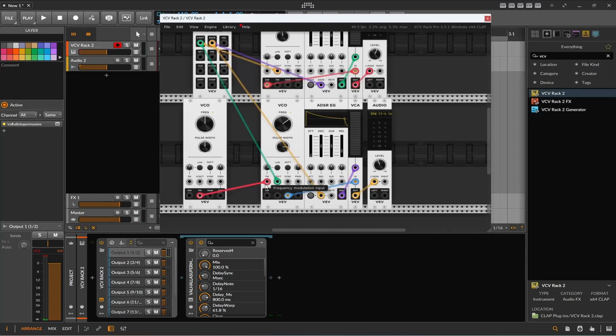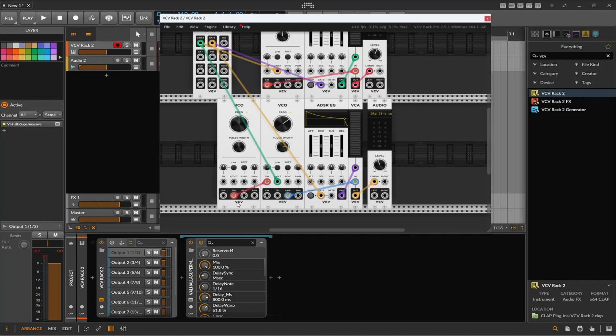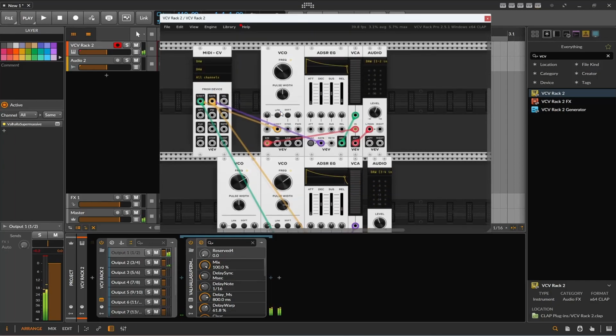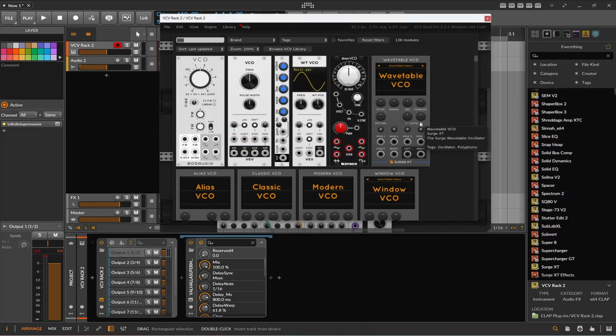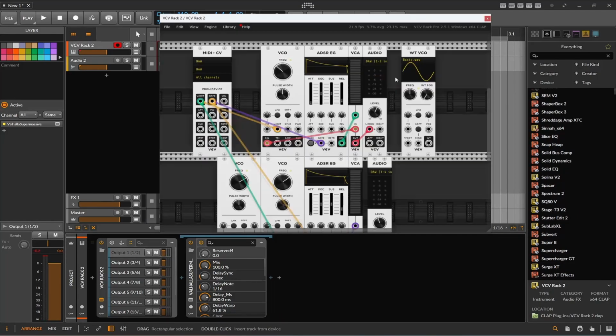Normally, what happens is you mess with the FM with the VCO, and you can get that Valhalla. Oof. So now we can get other types of stuff, like maybe say we want to add in a wavetable.